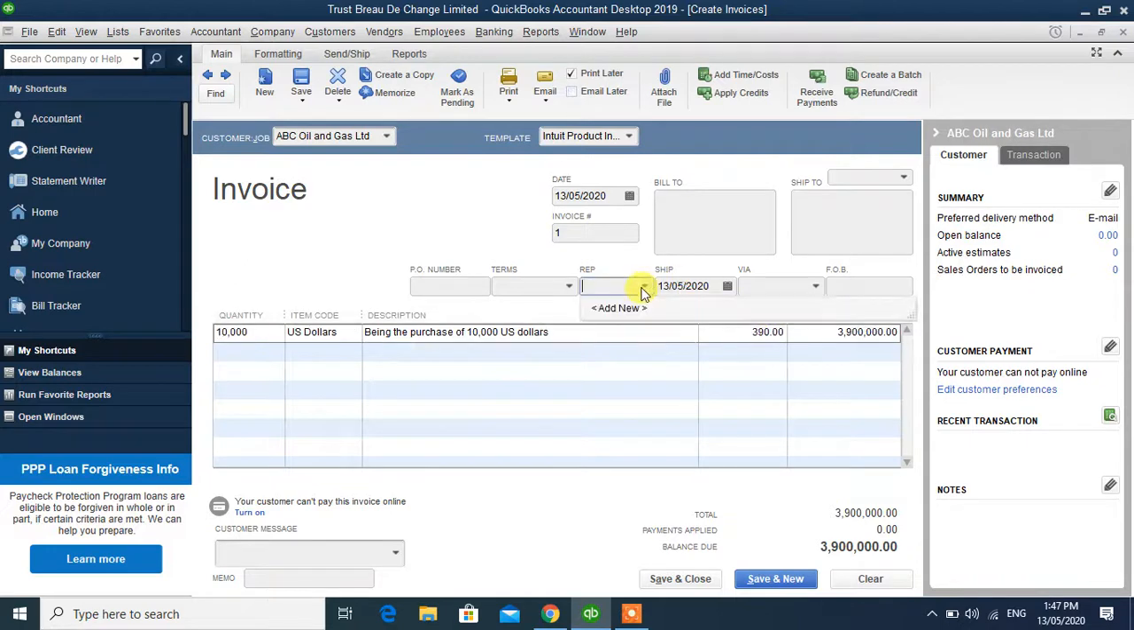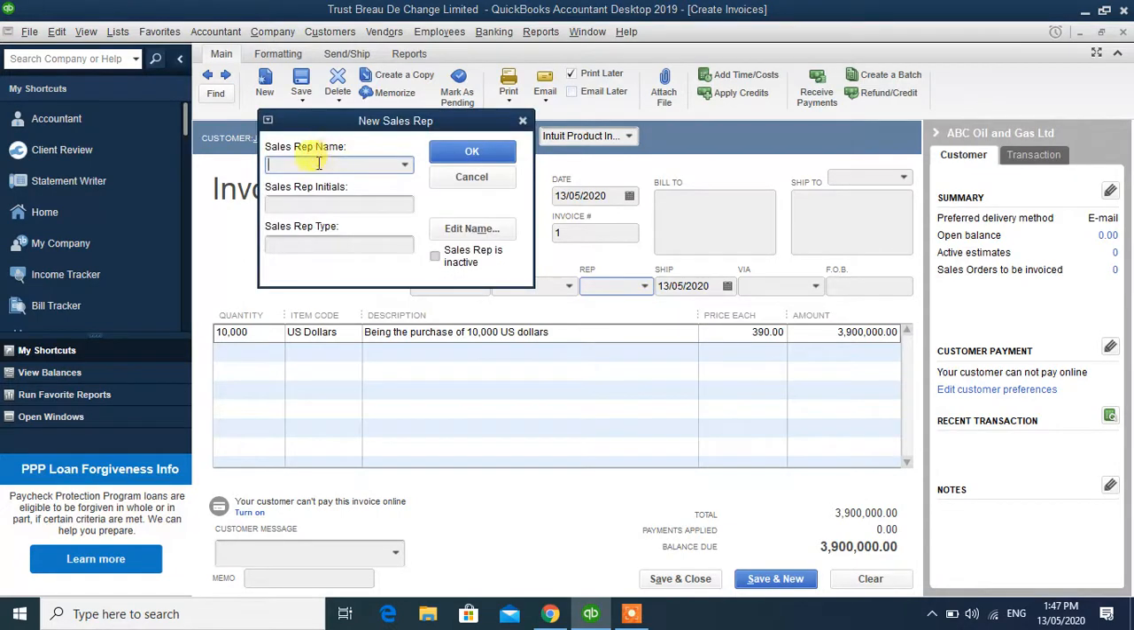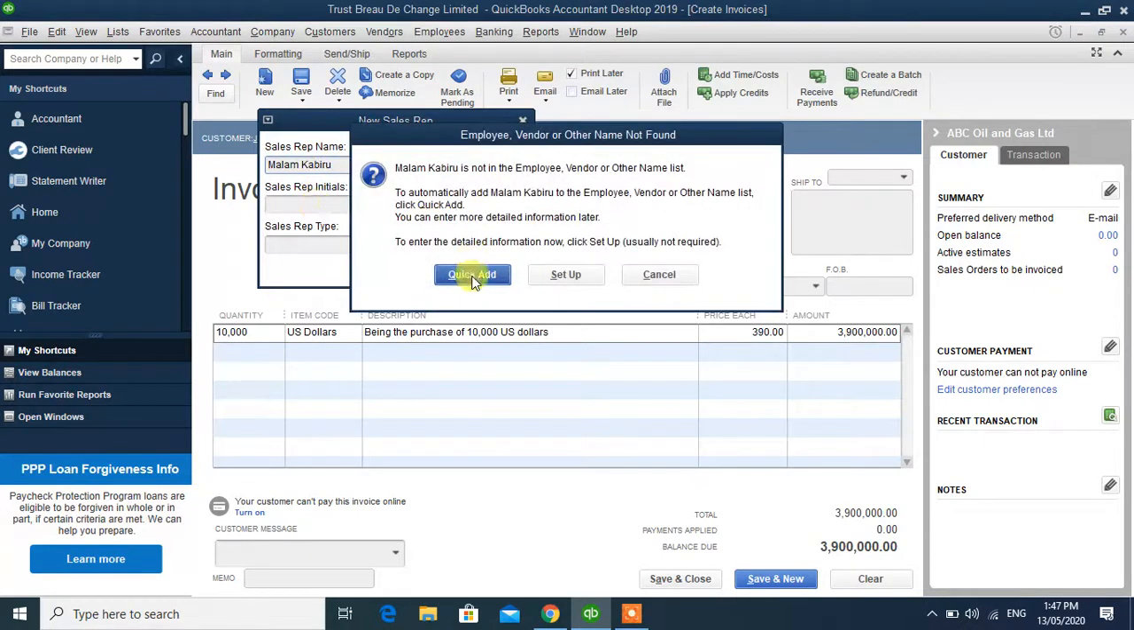If you have marketers, like sales reps that look for customers for you, you can also input them here. Sometimes I see some people in bureau de change have a lot of sales reps, maybe those malams that sell for them, and they pay them commission at the end of the day. So you can also track the name of each of these sales reps. So you can say Malam Kabiru is the name of this person.